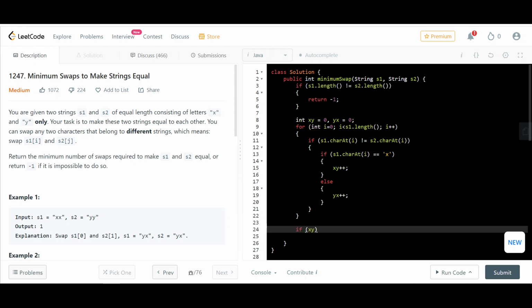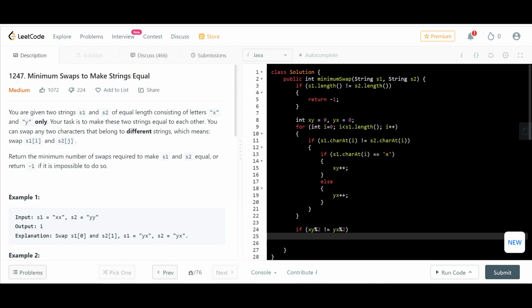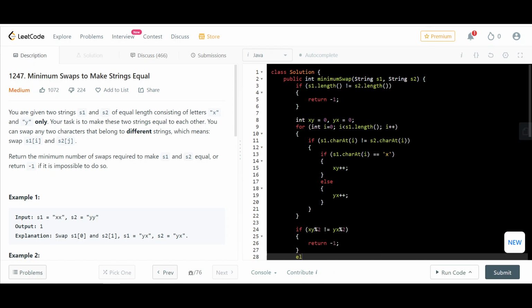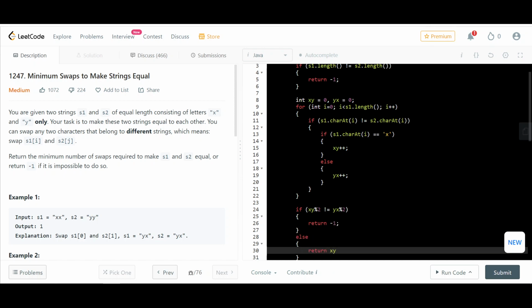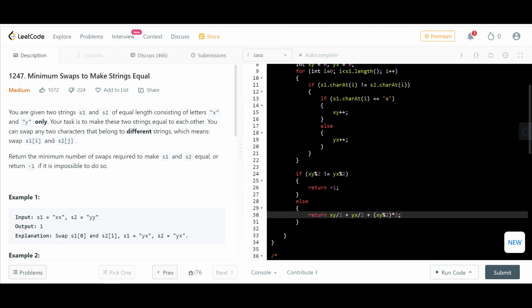If xy mod 2 is equal to yx mod 2, that will show both are even or both are odd, right? If that's not the case, then you return minus 1, else you return xy by 2 plus yx by 2 plus, depending upon even and odd. So xy mod 2, if it is 0, otherwise it's odd, it will be 1 times 2, right? And for that one pair, there will be another 2. So yeah, that's the thing.